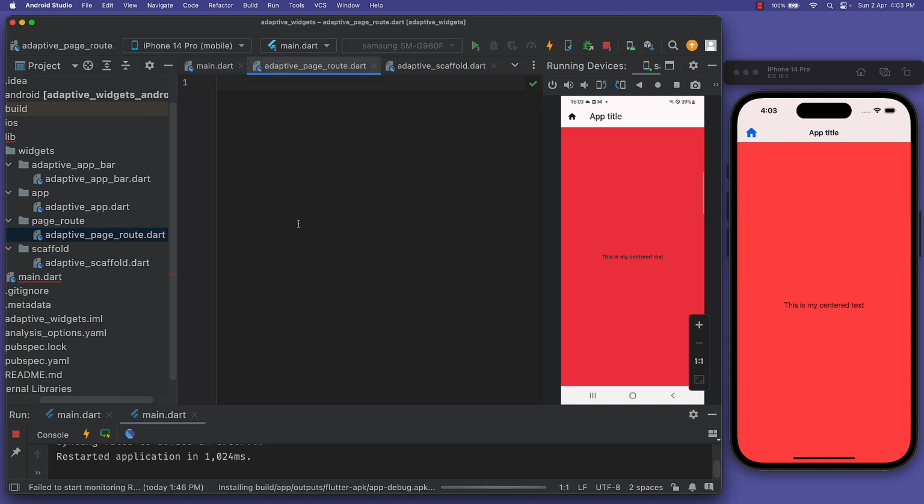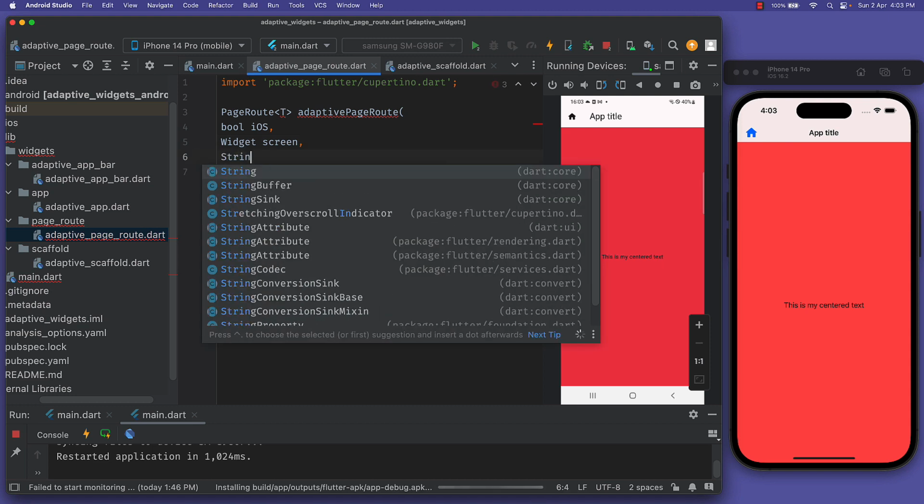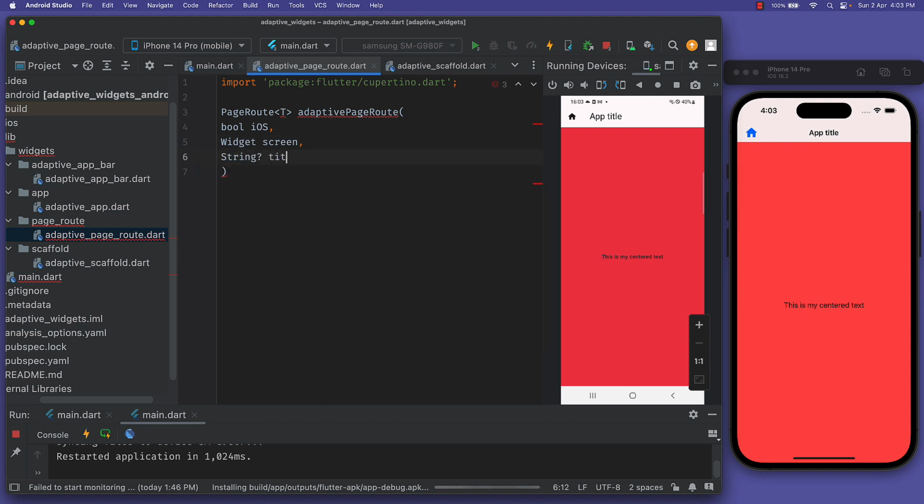We will have one function here that will result in a PageRoute, and we will also have generics here, so that whatever the return type of this page route is, it is given here as well. So we will say adaptive page route, and then we will supply a variable which will represent whether it is iOS, then the screen that it has to navigate to, and the title, because I will show you the meaning of this title later in this video itself.